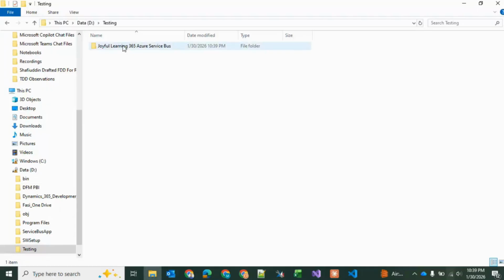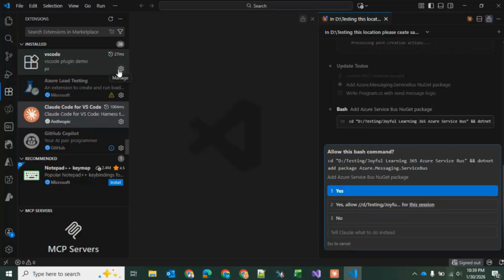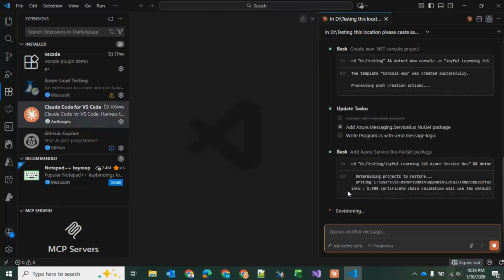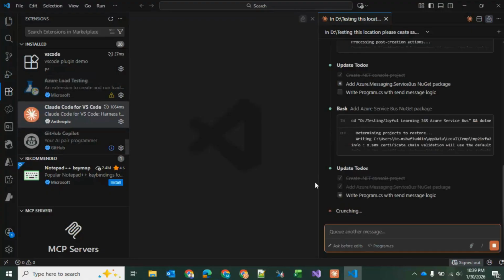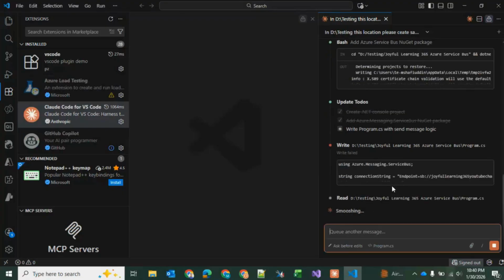As you can see on this screen, it created a Program.cs file and the project file. Everything was created by Claude AI only, and now it's asking me to execute another command, so I'm clicking the yes button again. You need to understand what it is asking and based on that give the input. Now it's writing the program logic.